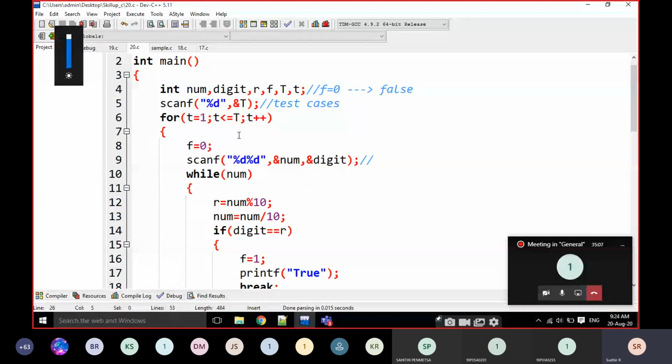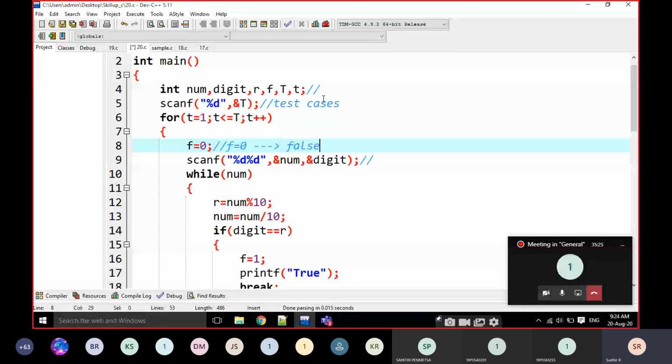That's it. All the adjacent variables, we have to redefine them again. Not declaring, we have to redefine it. For every variable, the flag value must be 0. You have to write like this.